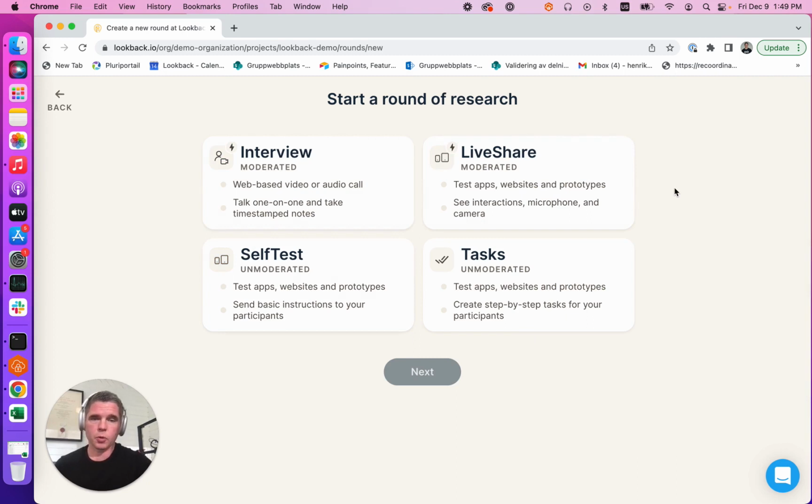So these are the four modes. Today I'm going to show you how to quickly set up a task flow, because that's the one that has the most options. Obviously if you set up an interview, it's very simple and there's no device requirements or flow or anything like that. It's just get going. But tasks will show you all of the different things that you can do.